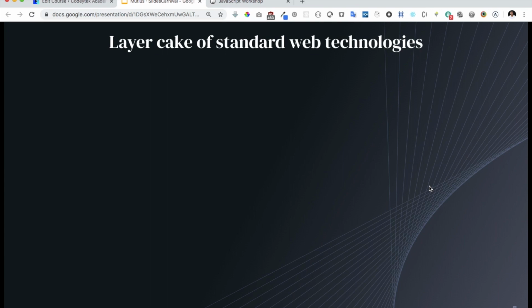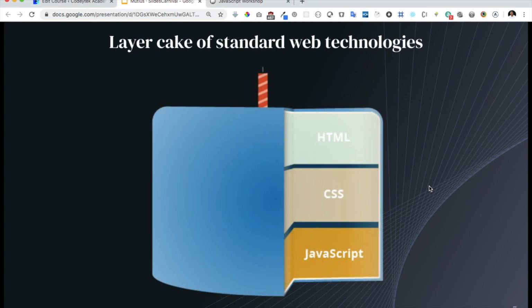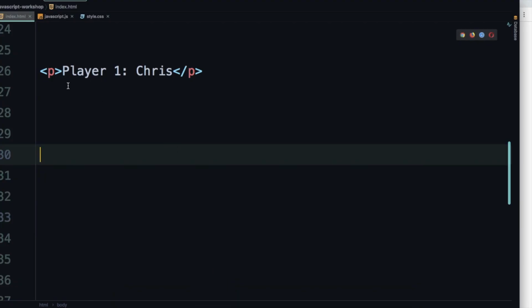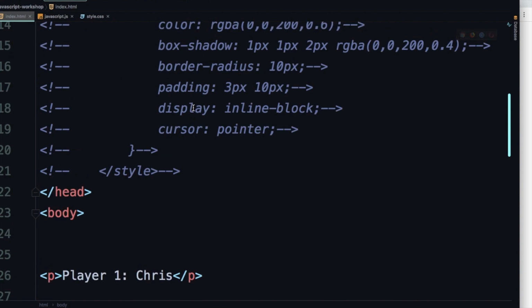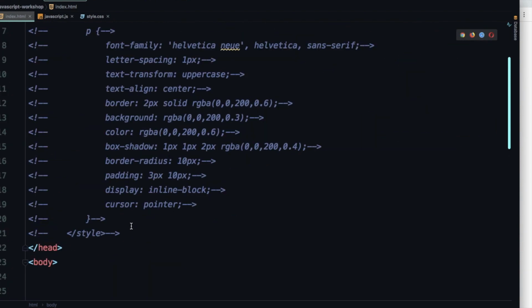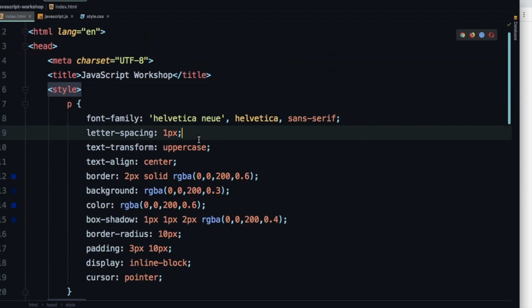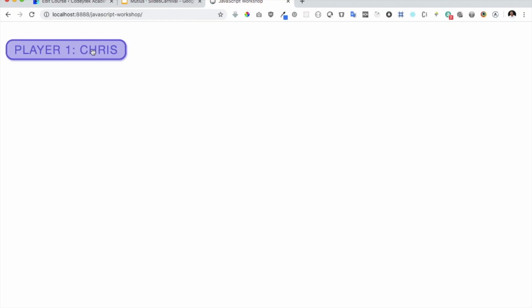We have different layers of standard web technology, and in the layer cake of standard web technology, JavaScript is the third layer. So you have HTML, CSS, and JavaScript as well. Let's take a common example. Let's say we have a p tag in HTML, and it just says Player 1: Chris. Currently it just displays like that. Let's add some style to it. I've just written some style, so I'm going to uncomment that, and let's refresh. Now you can see we've added the style.